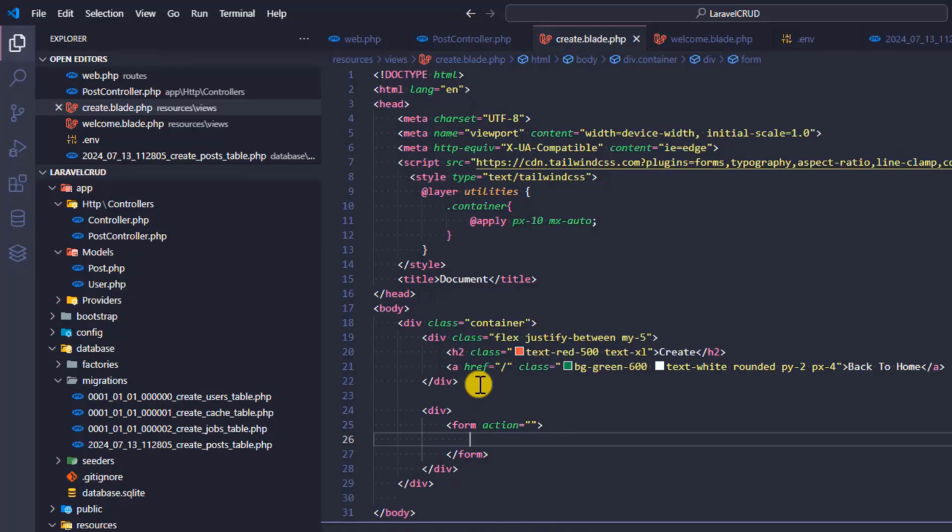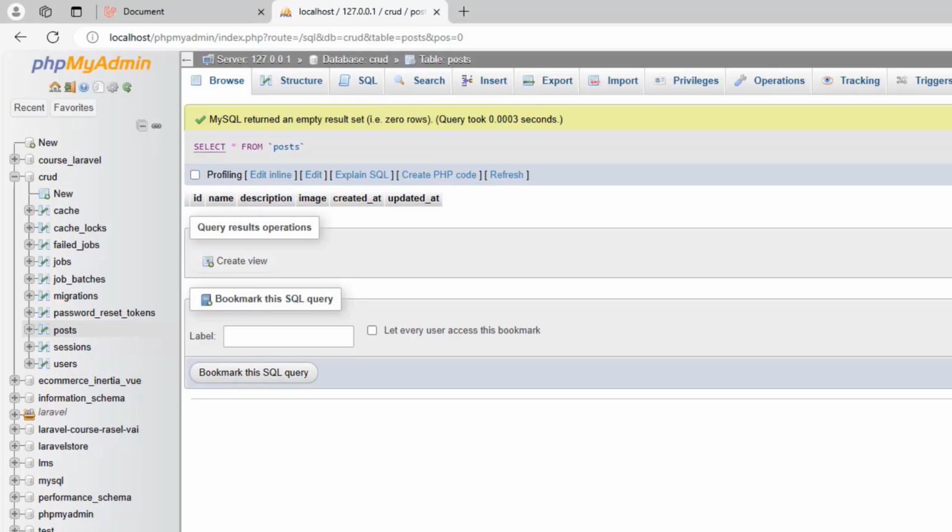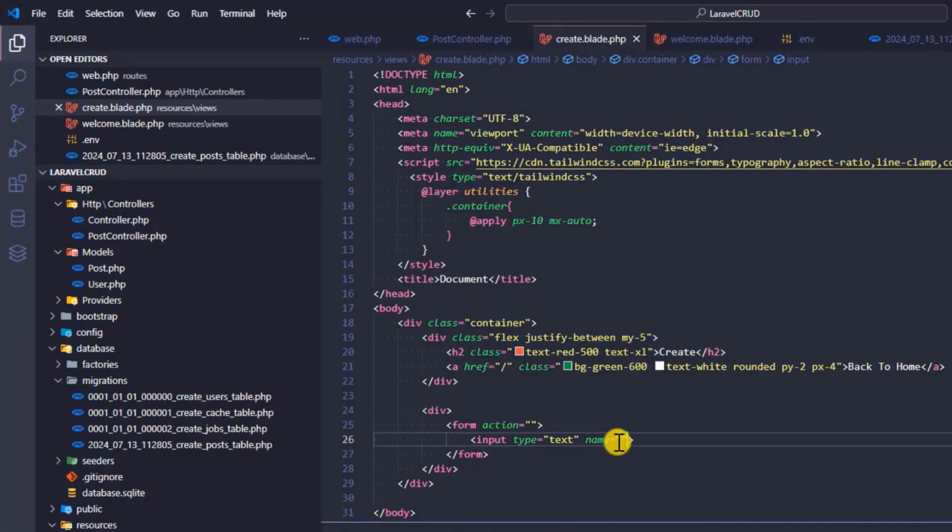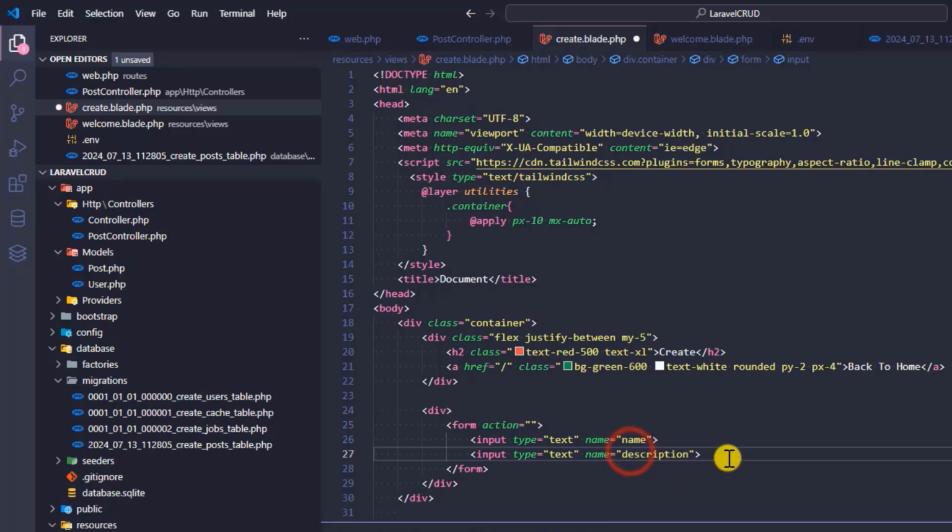Inside the form tag, you can add your input fields. I want to add a text type field, and then you can add the name attribute. Type name and add your database column name. You can use your database column name, and it will hit our database. So type name, and you can add your description field following the same process. Duplicate it and type description. So it will be our description field.